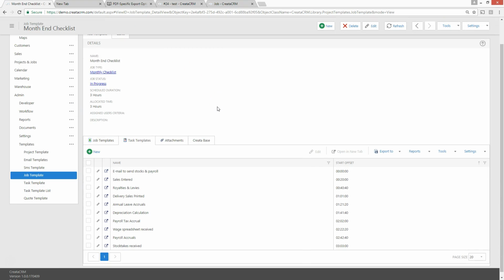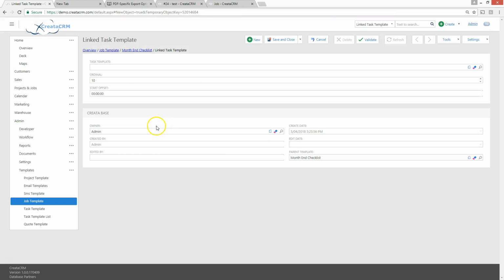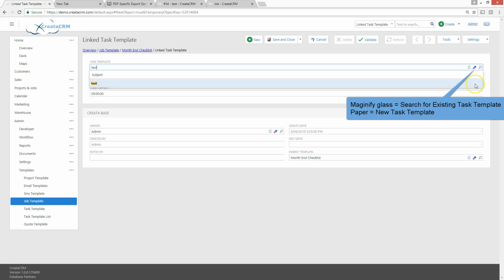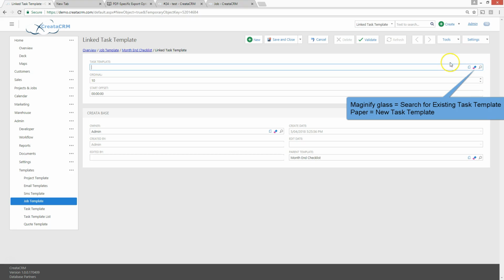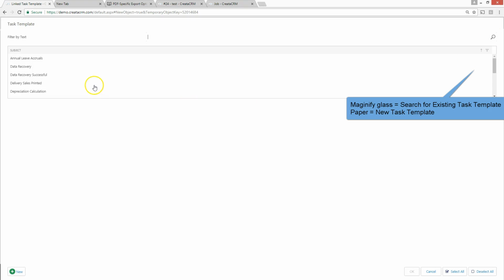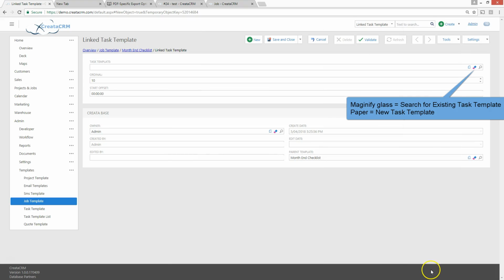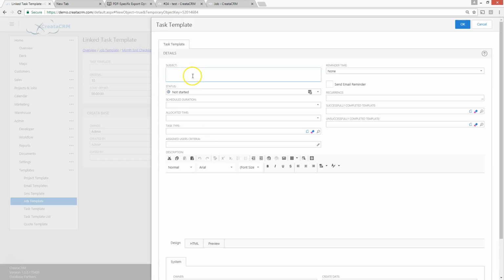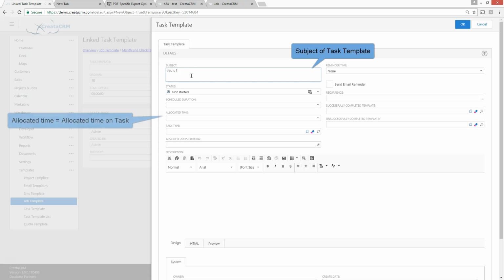Now to create a new task template, click on new here, and I'm going to create a new task template. You can click on the search button and type in here "test" and bring up the new test, or you can click on the magnifying glass and search the other existing task templates that are predefined. Or I'm just going to click on the paper and click on a new task template to create. This is for a demo.